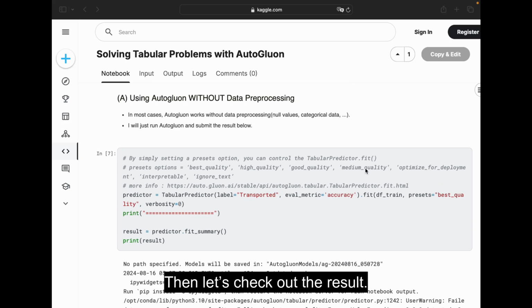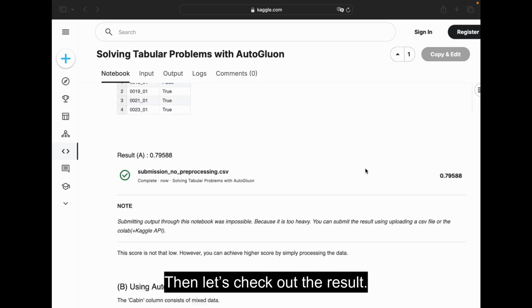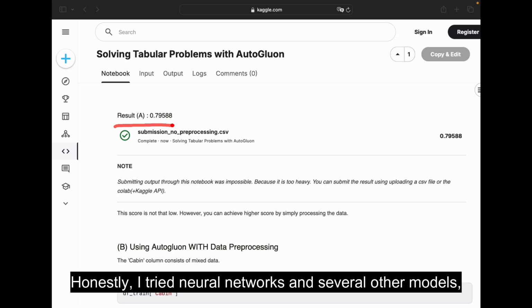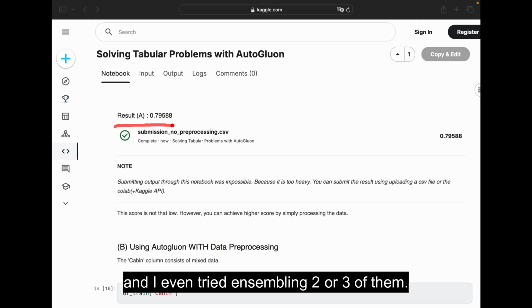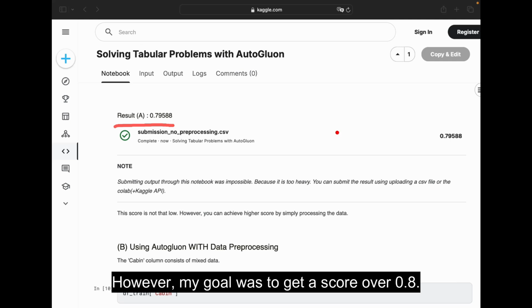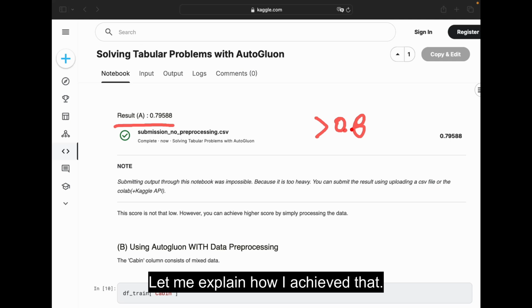Then, let's check out the results. The score is 0.79588. It's not that low. Honestly, I tried neural networks and several other models, and I even tried ensembling two or three of them. Compared to those attempts, this score is pretty high, and AutoGluon easily matches or even beats my models. However, my goal was to get a score over 0.8. Let me explain how I achieved that.